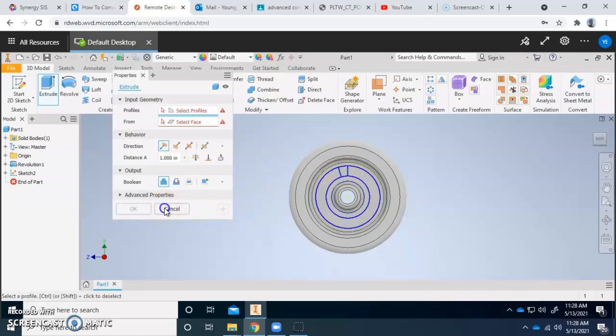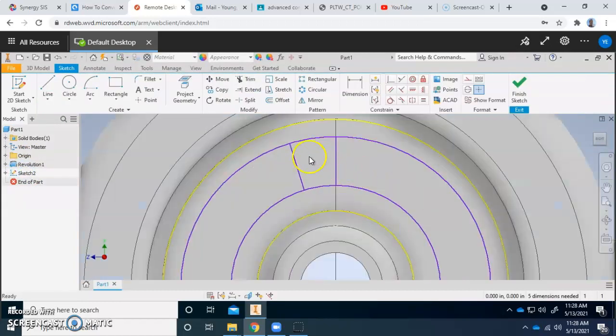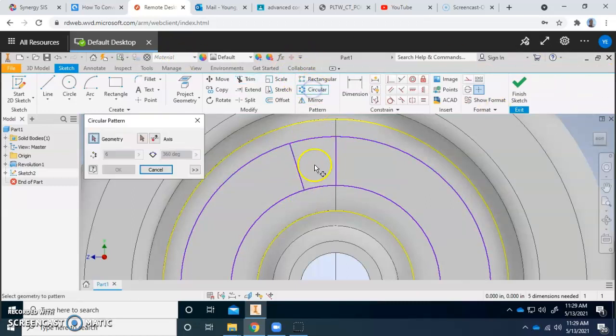Uh-oh. So I think the issue was we do not have this object yet enclosed. So let's retrace these lines. I know those are good. Bam. Bam. All right, now we'll just do a little trimming action here. All right, so now we're sure. Let's try the circular pattern thing again.